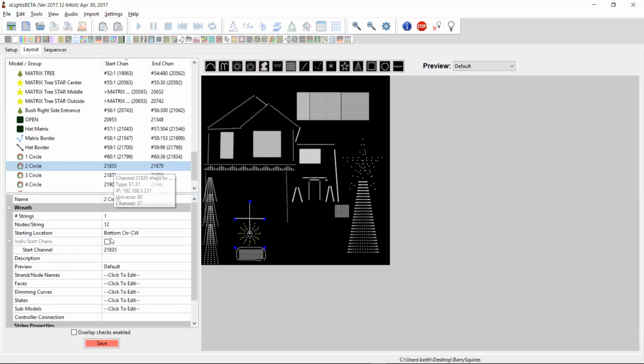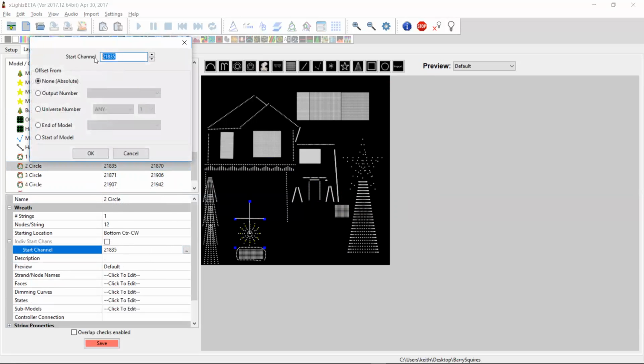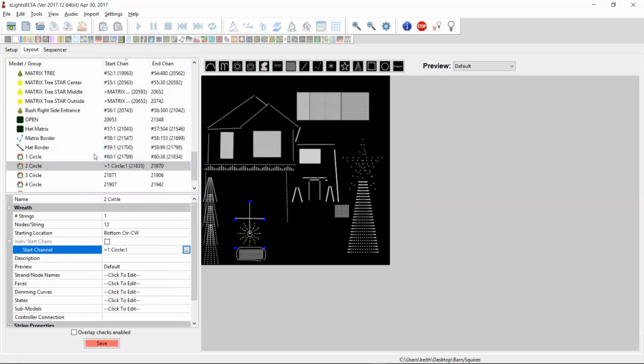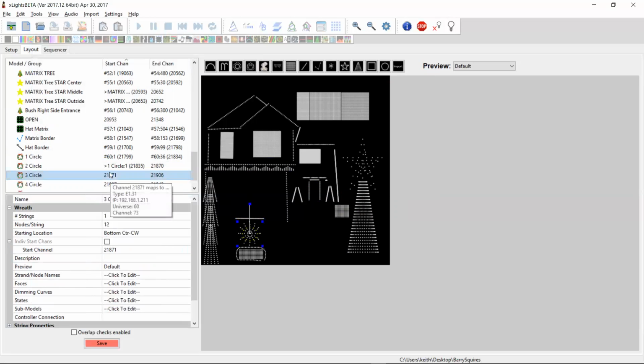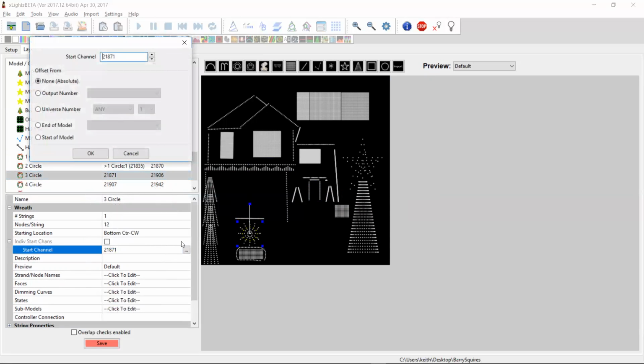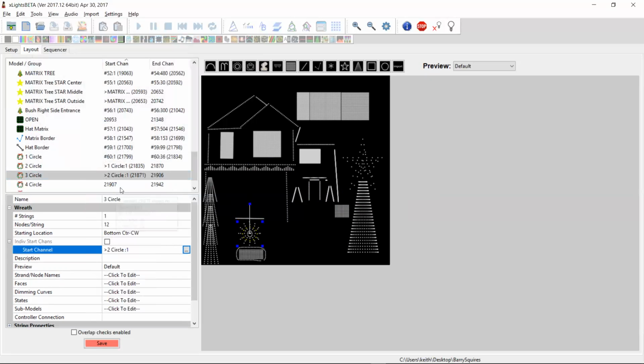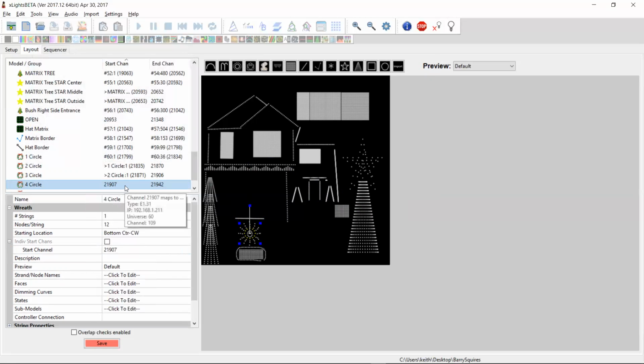6037. So again, we've got a chaining model here. And it's at the end of one circle, appears to be. Yep, that looks about right. Again, another chaining model. The end of model 2 circle. Looks good. This one again appears to be chained.